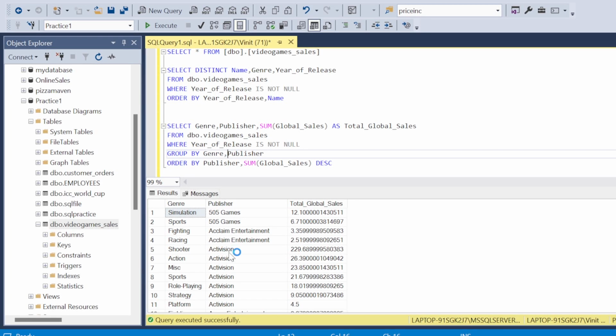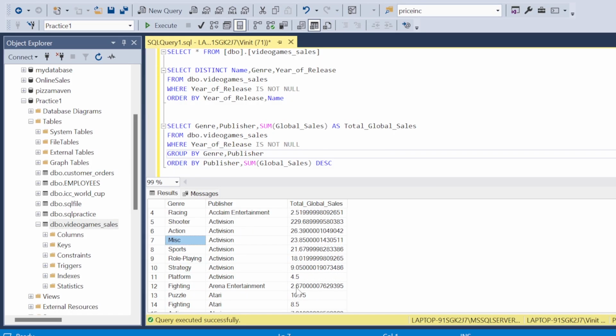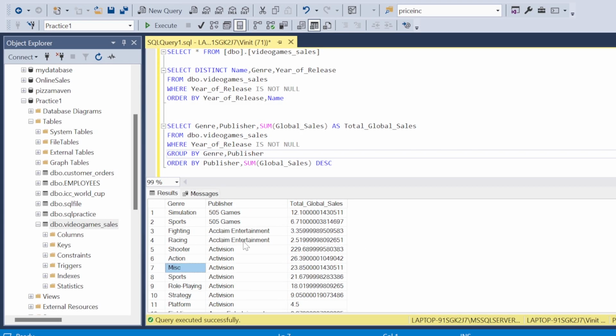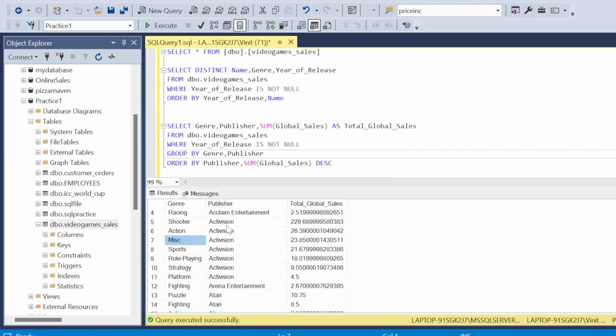Okay, so if you look at Activision over here, Activision shooter is at 229 million, action at 26, miscellaneous 23, sports 21, role play 18 and strategy 9. There's also platform, which is 4.5 million. Right, so within the given publisher, everything is now getting sorted in descending order. Remember, in the previous instance, it was global sales DESC just in the overall sense, saying which publisher at which genre has the highest total global sales. Whereas in this table, what we are seeing is, for every publisher, which is the highest genre.